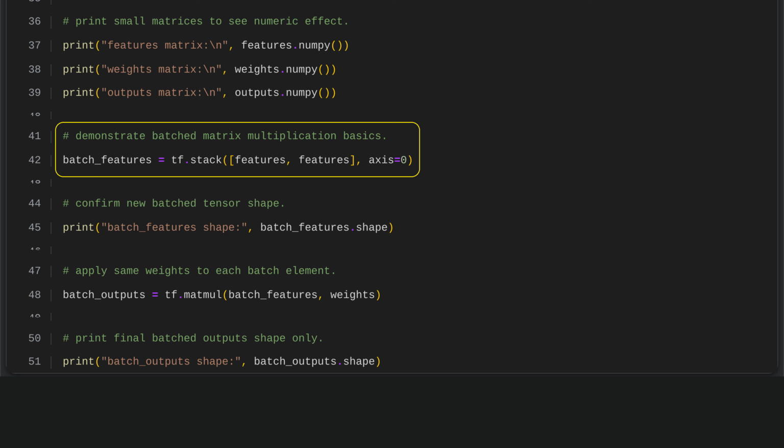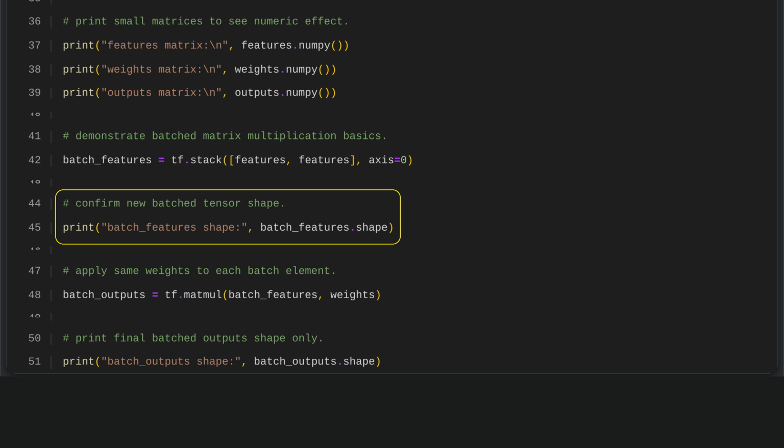To demonstrate batched matrix multiplication, we first create a new tensor called batch features by stacking two copies of the original features matrix along a new axis. This stacking operation adds a batch dimension, turning the data into a three-dimensional tensor. With this structure, we can apply the same weight matrix to each element in the batch. This allows us to perform matrix multiplications on multiple inputs at once using a single operation.